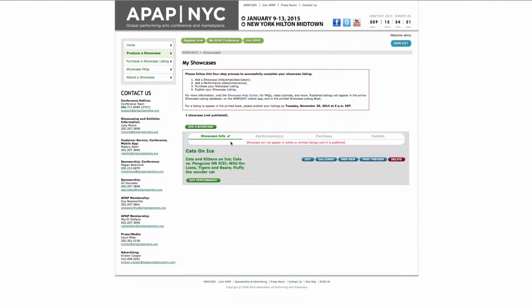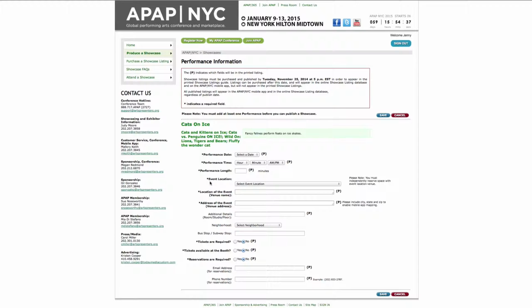Once you get back to the My Showcases page, you can see now that it has created the showcase I just added. However, we're going to want to add a performance, which is the next step. If you click the Add a Performance button, this will take you to a page where you can add the date, time, location, and other performance details.